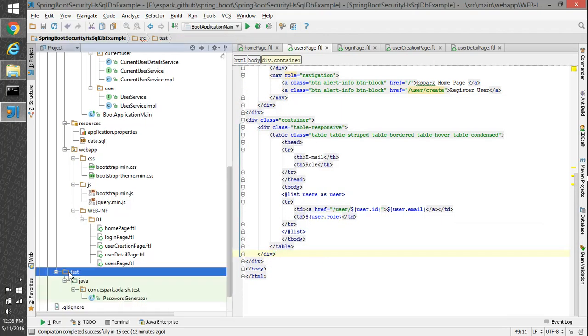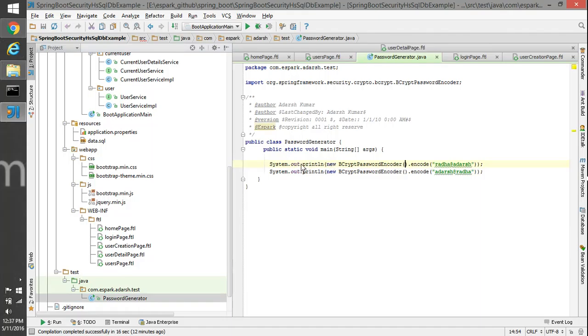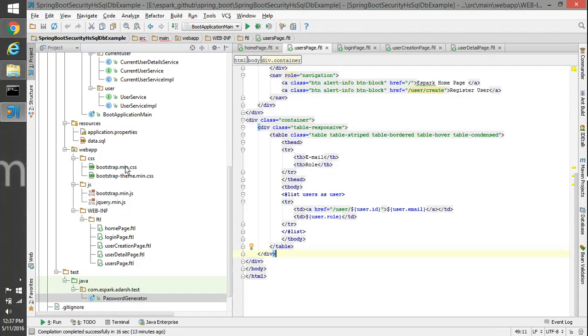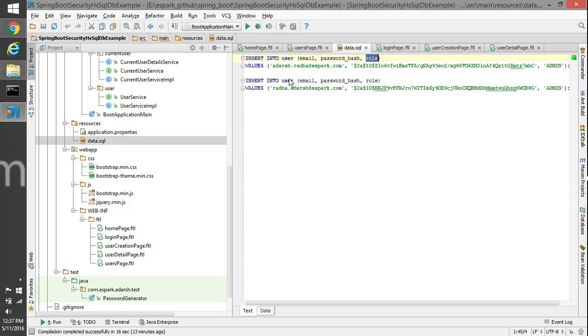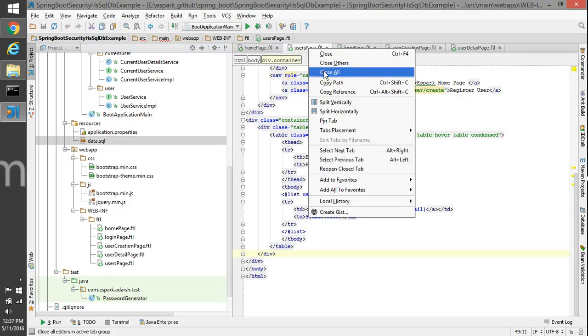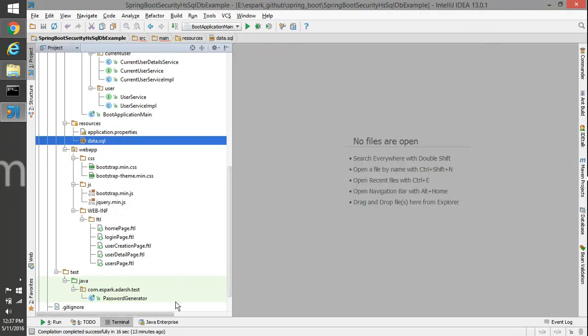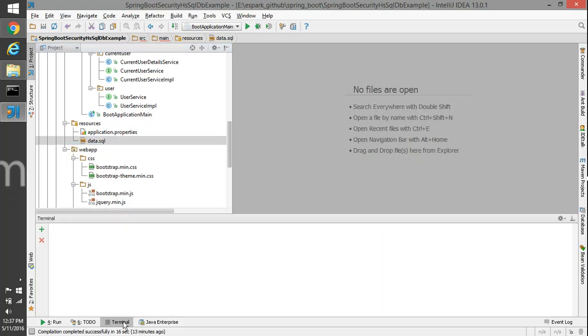And in the test case we have a password generator. If somebody wants to change the username and create his own scripts, he can just keep a new email here as well as generate the password from that test case. So let's fire up the application and then see.